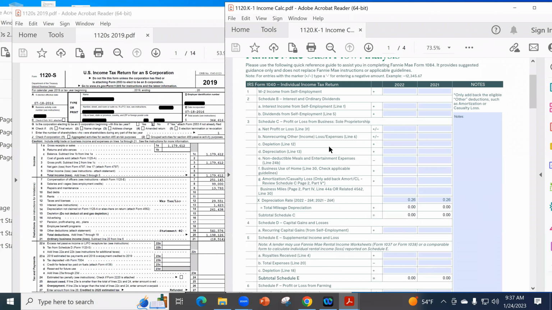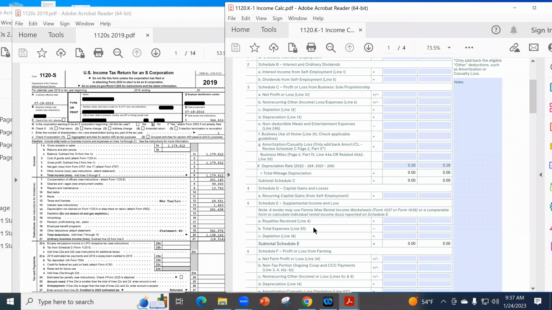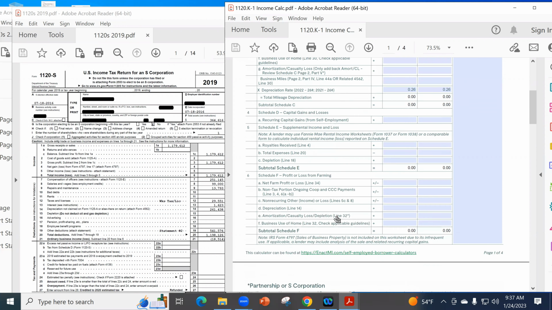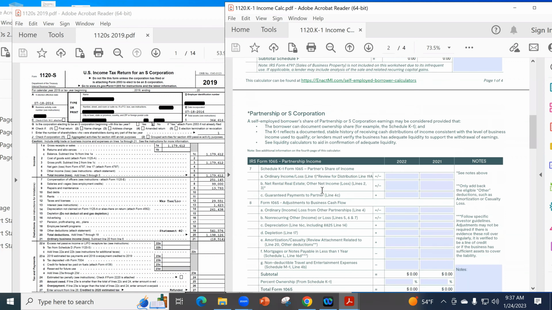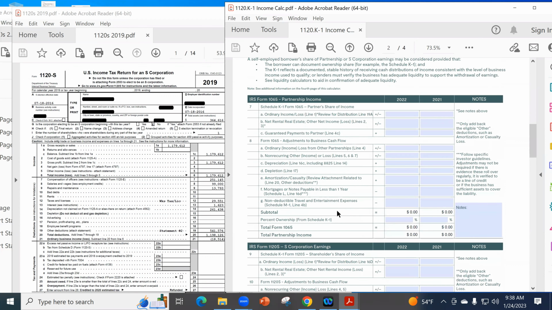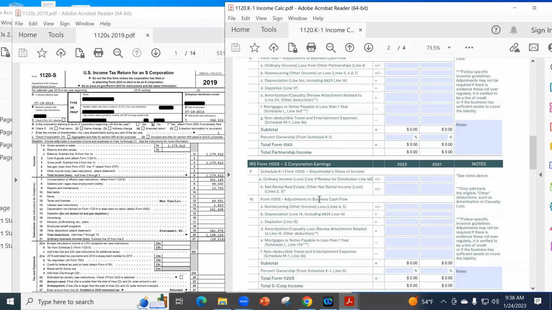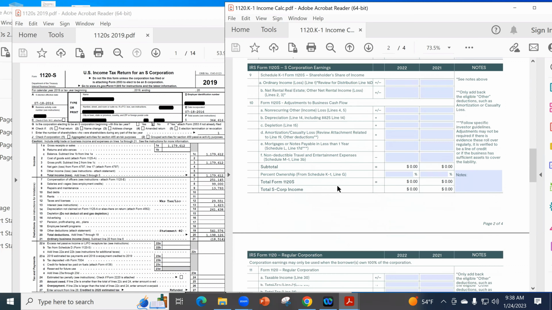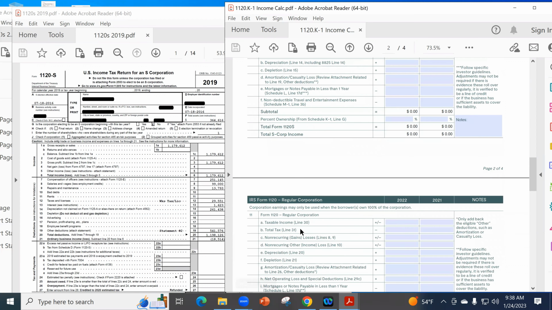This particular calculator will calculate all your income, if your borrower is W-2, if they have any interest or dividends, Schedule C, Schedule D, Schedule E for your rentals and real estate. I like to separate my calculations, so I use this income calculator only for either a 1065, which is partnership income, or my 1120S, which is a corporation, an S corp. It does have a regular corporation here, which is your 1120.